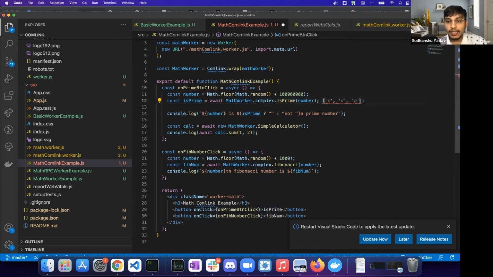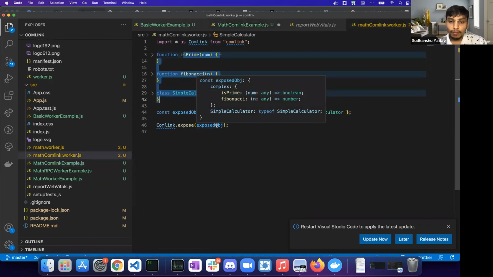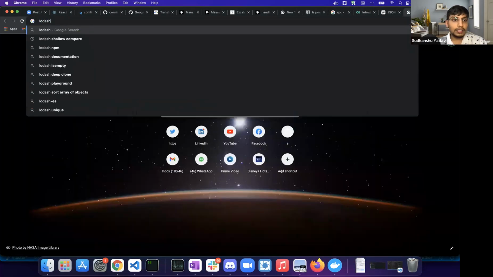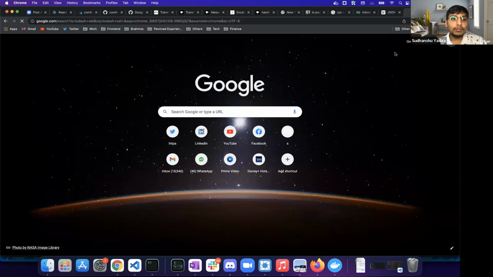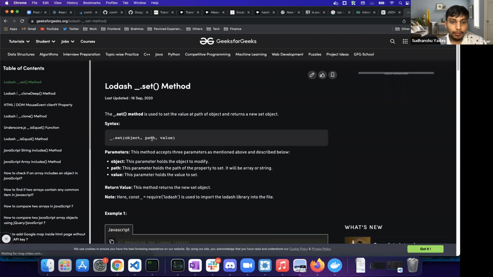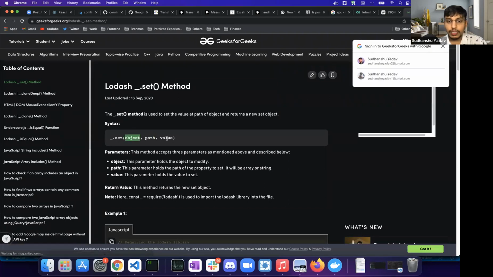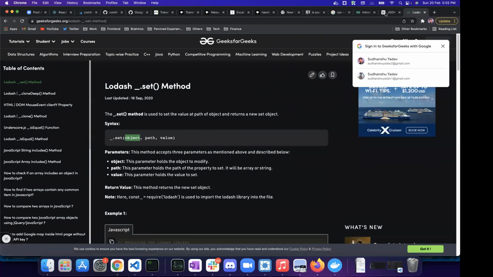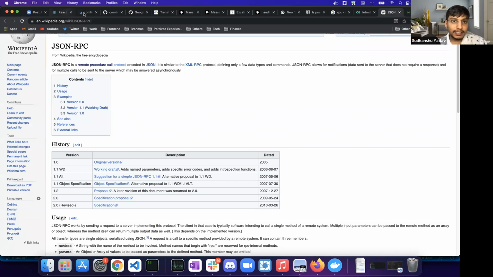So they will create a path array, and once the path array is created, they will pass it to the worker file. Once it is in the worker, at that point of time, they will try to access this object based on the path you are passing. If you have used Lodash, this thing, Lodash set and get, it works something similar, where you provide a path and you try to get a value.